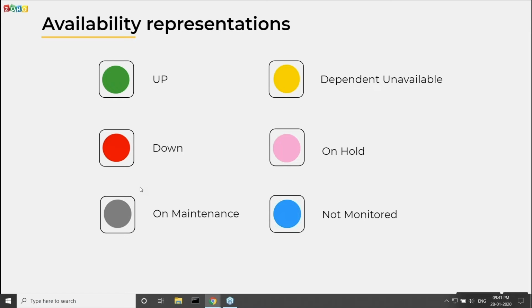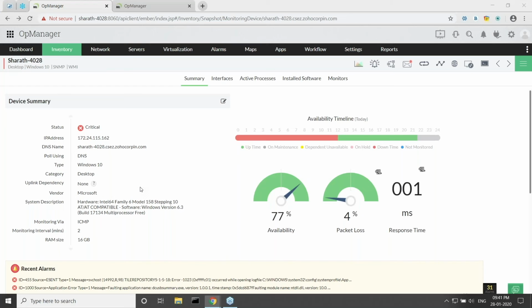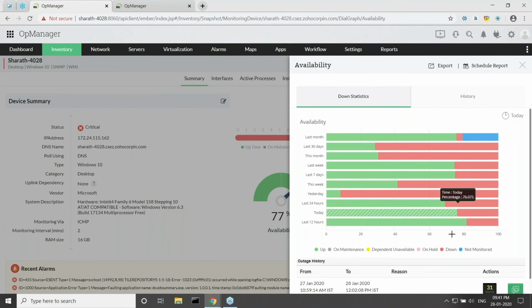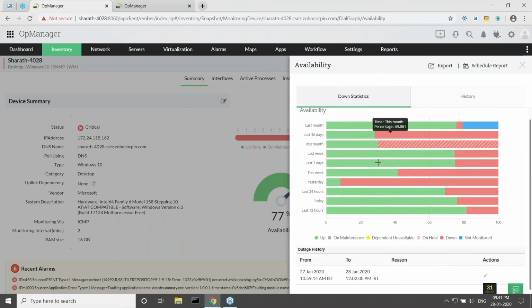So all these representations is what you would be finding right here. You have got multiple colors, somewhere it's up, somewhere down, somewhere not monitored. So all this you would be finding in the down statistics.